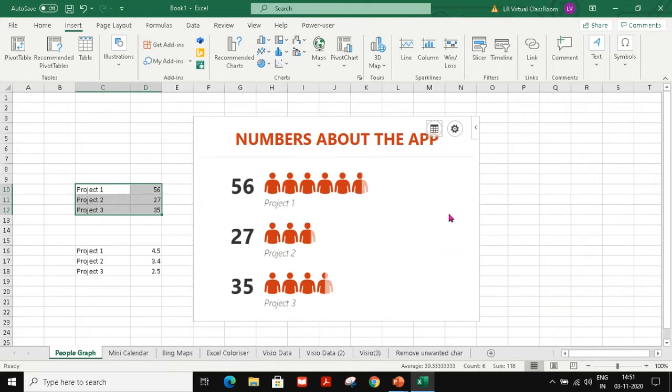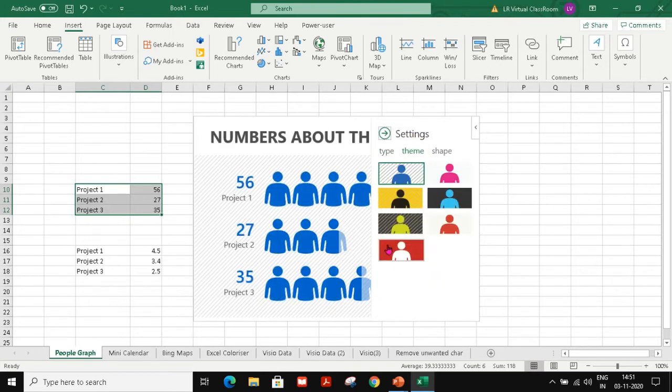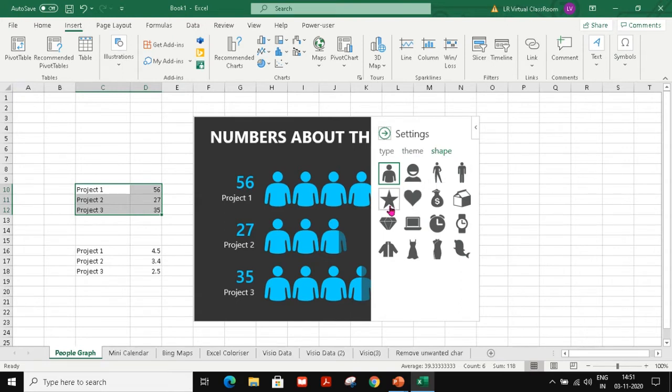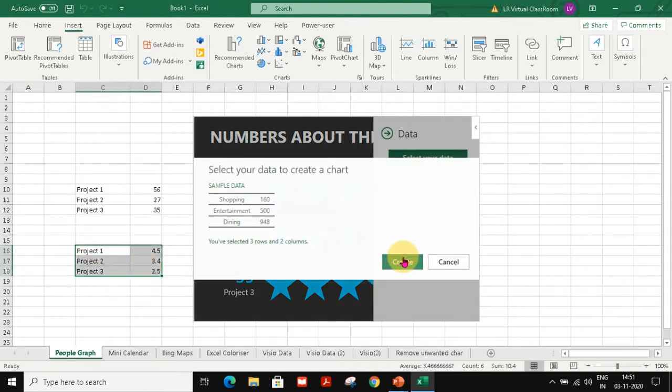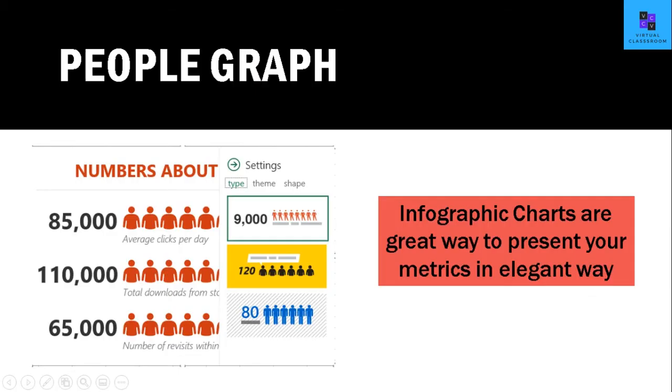This tells me the number of resources working in my 3 projects. I have various options to change the theme or the way the data is represented. If I want to show metrics like my project rating, I can show it by using this particular shape. It helps me to create my presentations and represent my metrics in a very elegant way to my management.